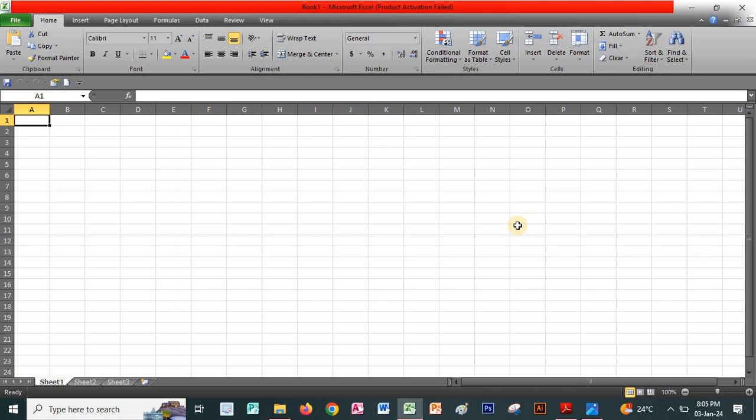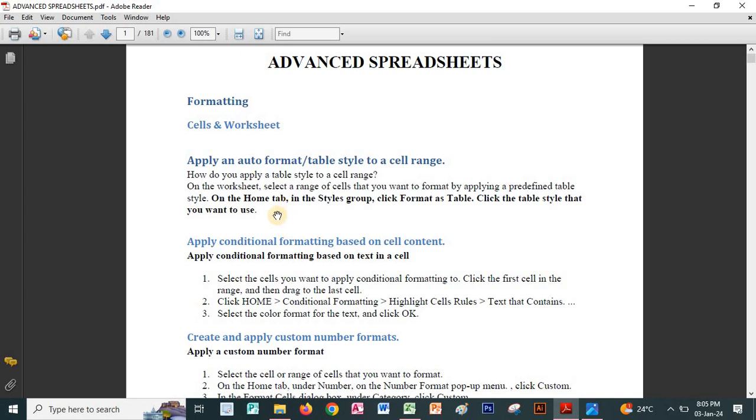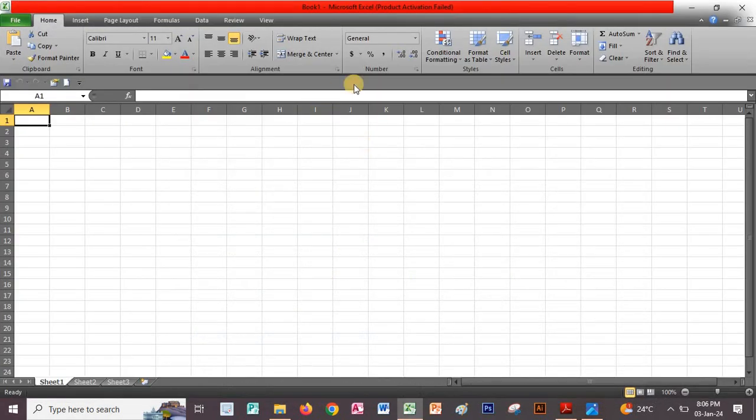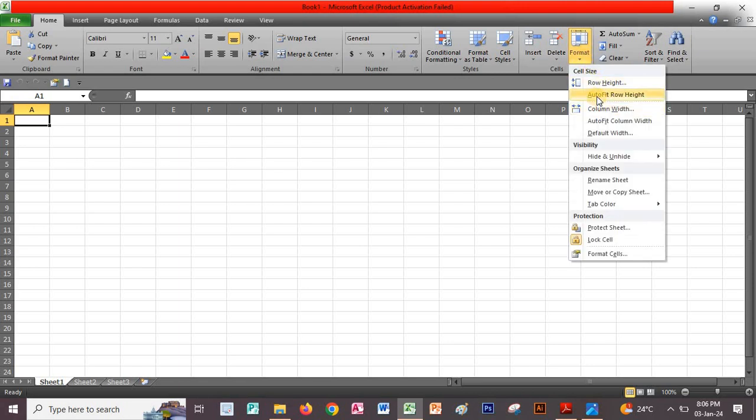In this application, how do you apply table styles in a cell range? So auto formatting in Excel, you do it under Format, then you do auto fitting, either to row heights or column widths.